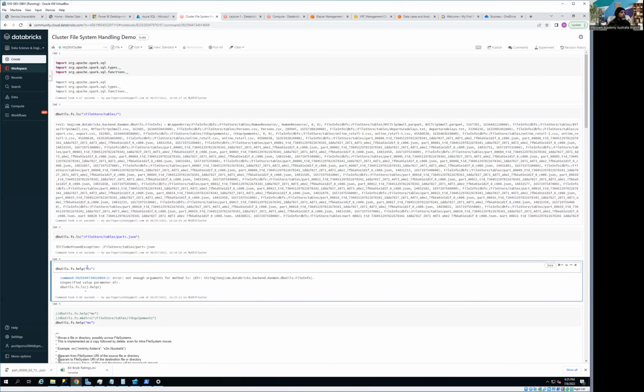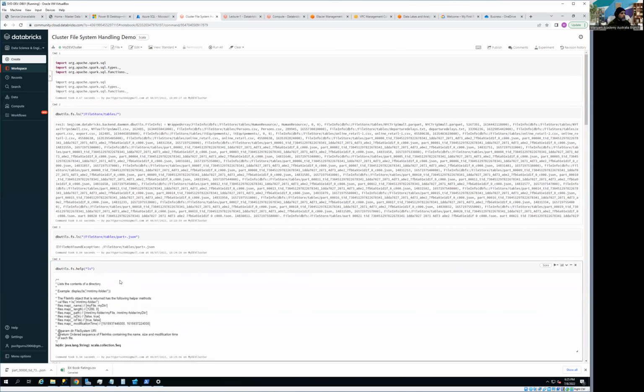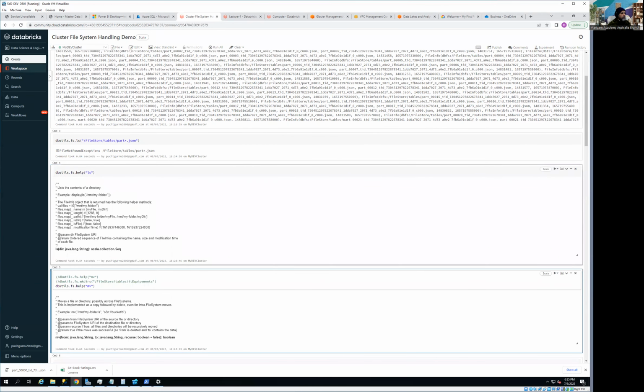So if I want to see the help on ls, I just need to call the help function of my file system command, and then in the parameter, I just pass the command name. So now if I run it, you're going to see, okay, that's better. I can see it lists the content of a directory. So it will bring all the content.